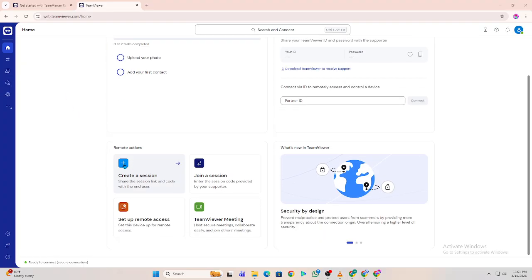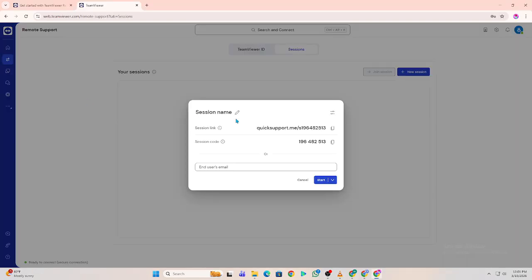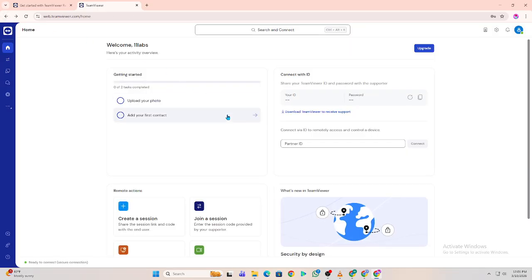If the issue continues, try restarting your router. Sometimes the router blocks or delays certain outgoing connections, which can interrupt TeamViewer's handshake process. Unplug the router, wait about 30 seconds, then plug it back in and reconnect.